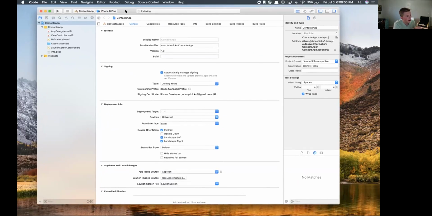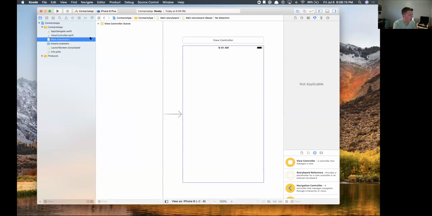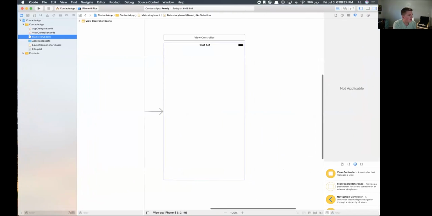Okay, and here we are at the beginning of our project. So you'll see that in the single view application, Apple has created a view controller for us and a Main.storyboard. Okay, and I always like to start in the storyboard because it's a lot more interesting to me to think about how this is going to look visually and then write code afterwards. Okay, so we're going to go ahead and start in our storyboard today.